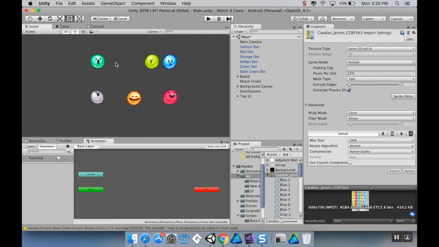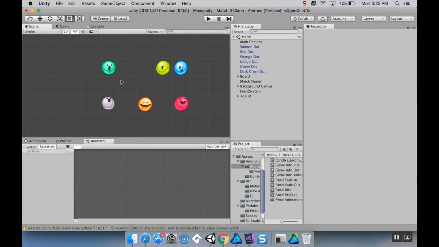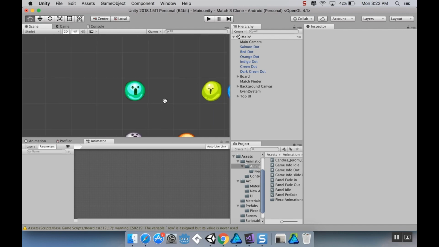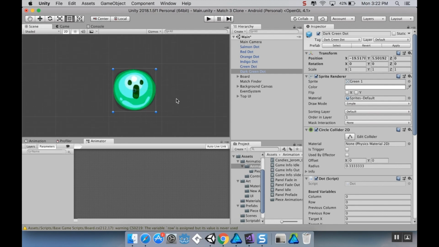Now I want to make my animations. So let's get started on that. Okay, so what I want to do here is take a look at my pieces, and I'm going to start with this dark green piece here. I'm just going to kind of isolate it for a second. Now I want to create two different animation states. I want to create one for idle, where it's just kind of sitting there, and I want to create one for shine.